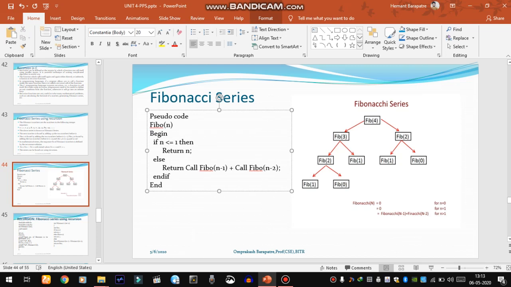There are two initial conditions. If n is equal to 0 or n is equal to 1, in that case we have to put the value of n. So f0 is equal to 0 and f1 is equal to 1. Whatever value is there, we have to return it. Else, the Fibonacci n function will be called by these two recursive calls, Fibonacci n minus 1 and Fibonacci n minus 2. So Fibonacci n is equal to Fibonacci n minus 1 plus Fibonacci n minus 2.